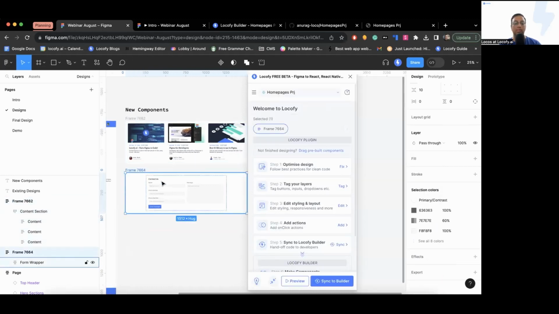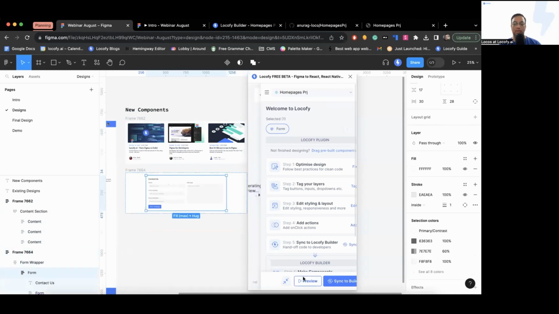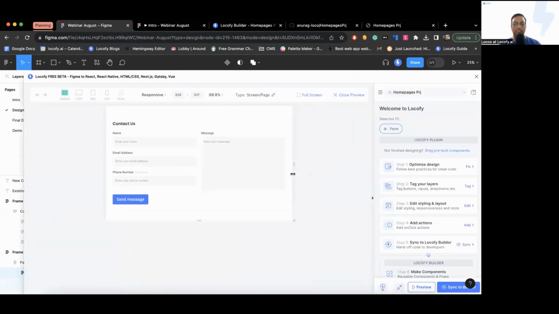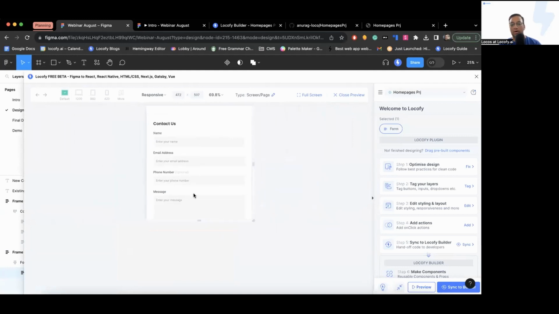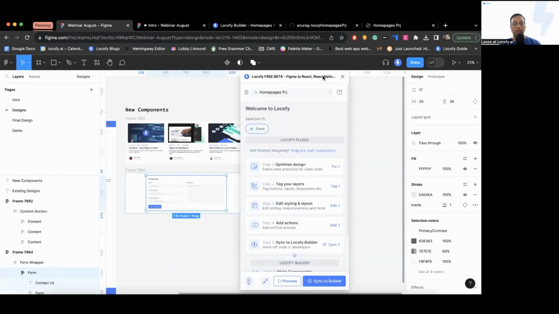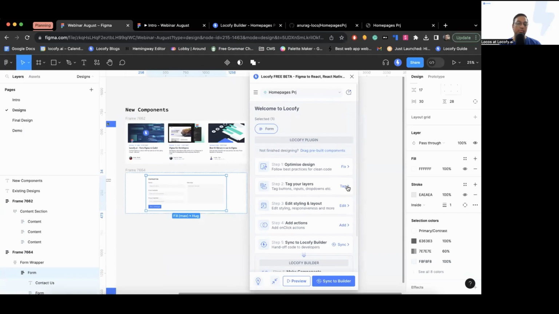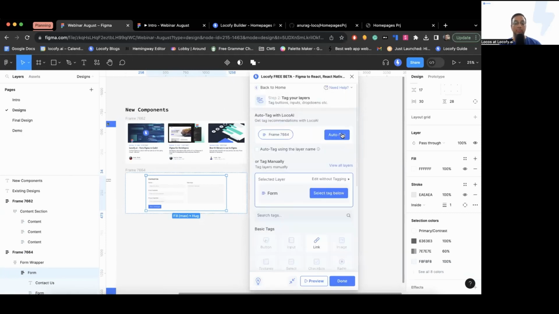Now let's move on to the second component and let's apply the learnings that we saw in the first one. So over here again, if I preview this, you can see that I had some time before the webinar, so I went ahead and already applied the styling and layout over here. But over here, I will also show you another cool feature that we offer, that's auto tagging.